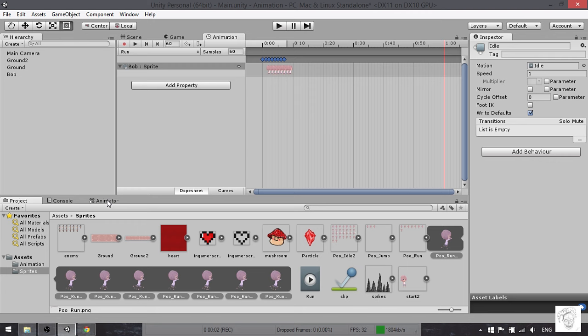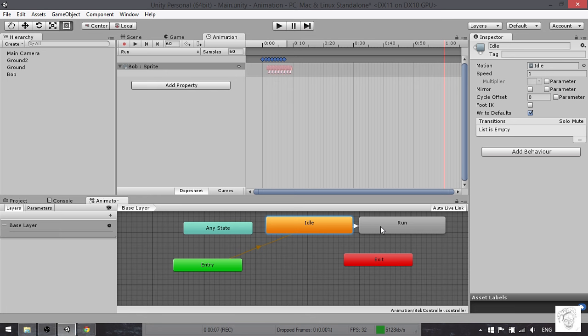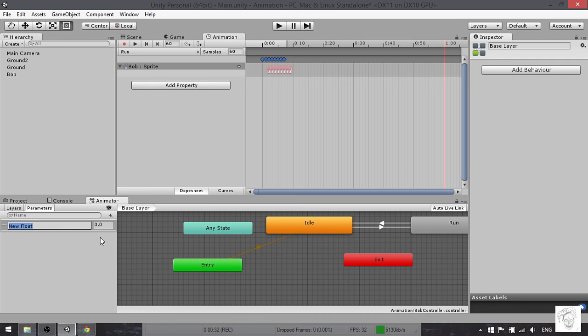Now we go to the animator, we make a transition to run, like this, and make a transition from run to idle like this, because if you're not running you are idle. And we also need a parameter. We hit the plus sign, float. We will name it speed. With this, this will help to see when we will make this transition.